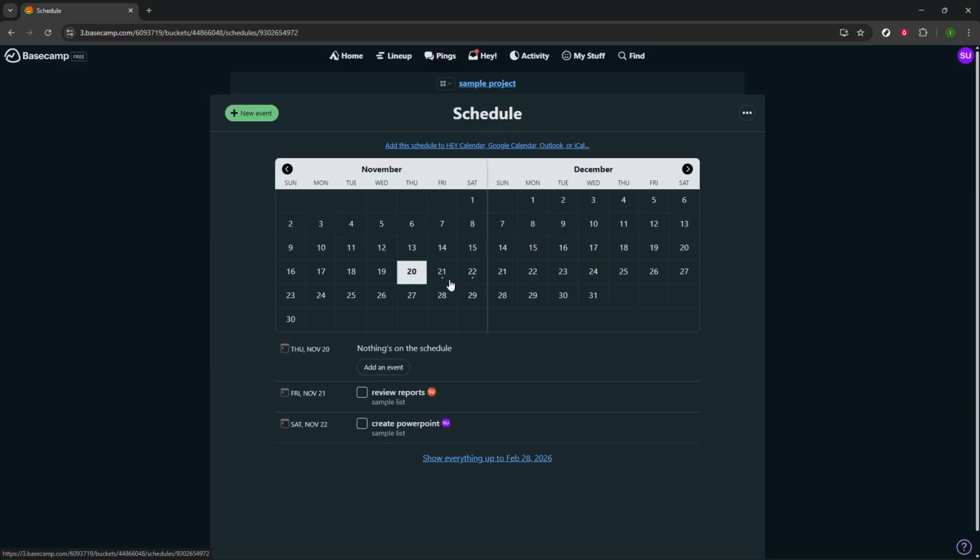Click Schedule to see deadlines and upcoming tasks in a calendar view. To-do due dates appear here automatically, so this becomes your project's timeline. You can create events, invite teammates, and align on what's happening when.